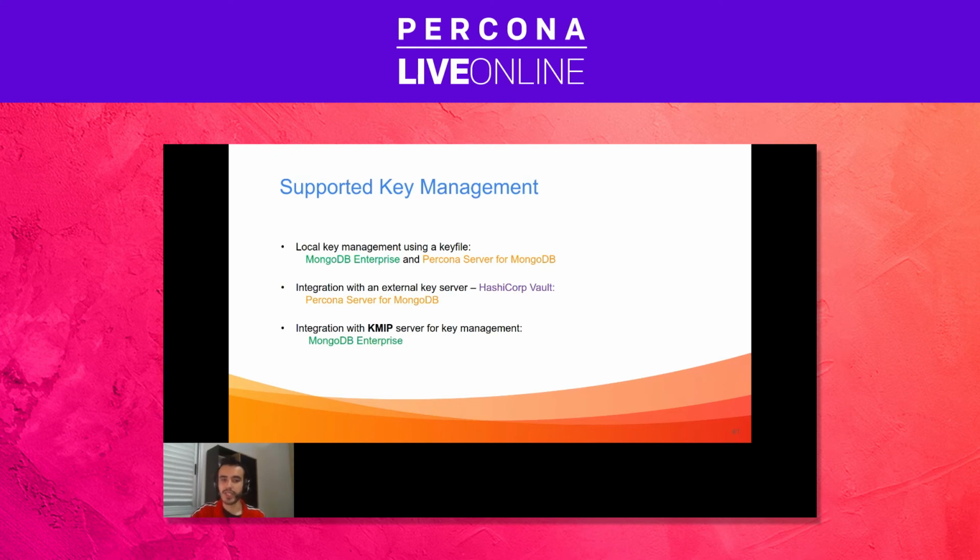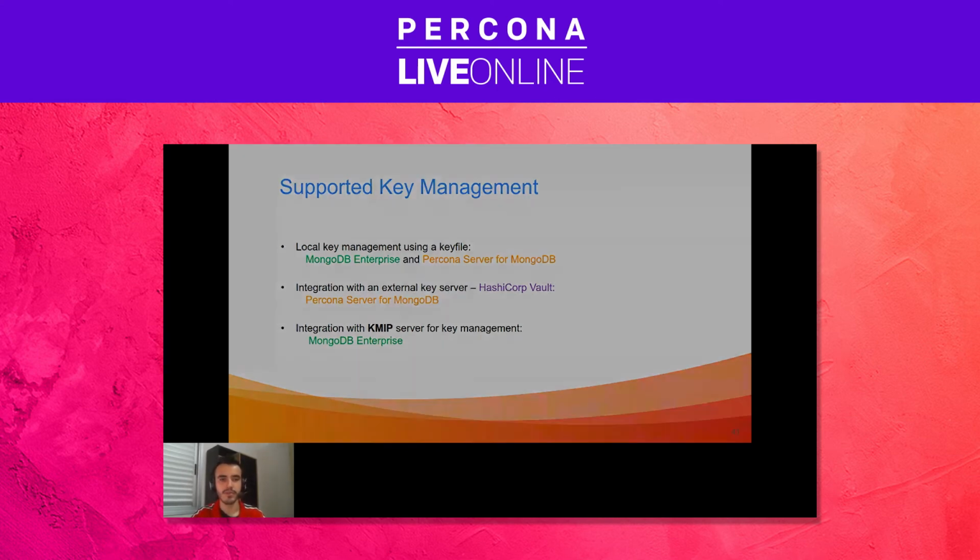services. For example, Percona has integration with HashiCorp Vault, so you can store your key in a server outside the node which is encrypted, and then communicate with it to perform the encryption and decryption when required. And MongoDB Enterprise also has key management with other tools as well, outside of Mongo.